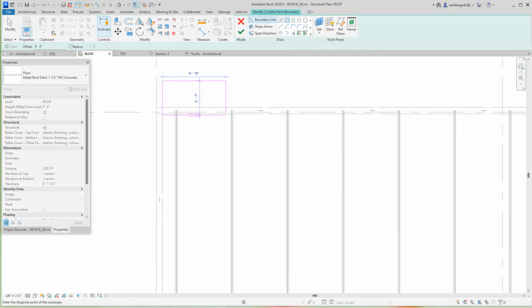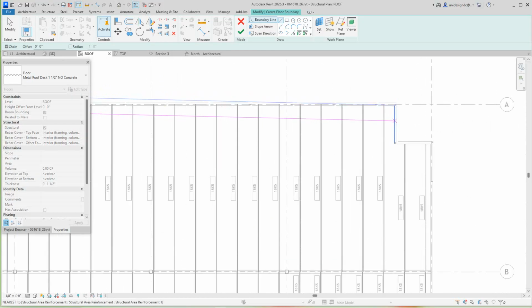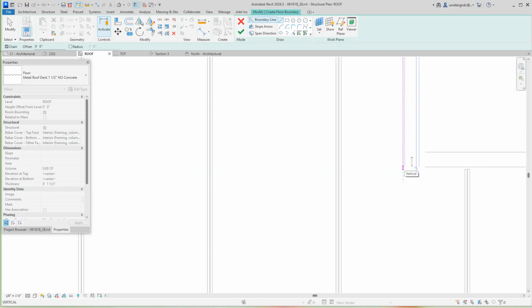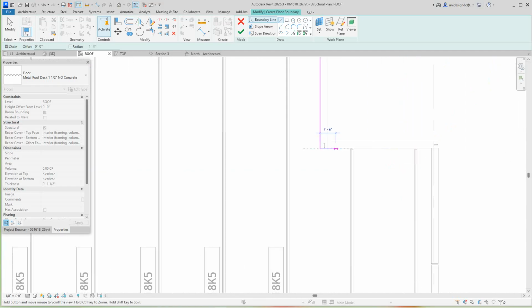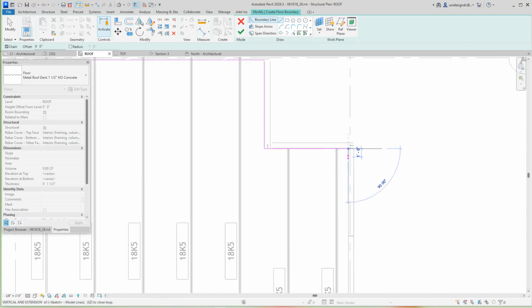So I'm going to go from here. Just draw a line here. And I think we want to do an offset here. Let's just draw it in first here. We'll go this way. All the way to there. To there. Go to there.